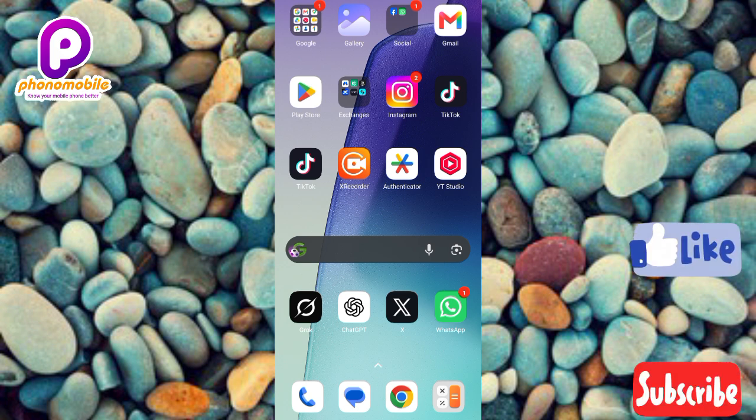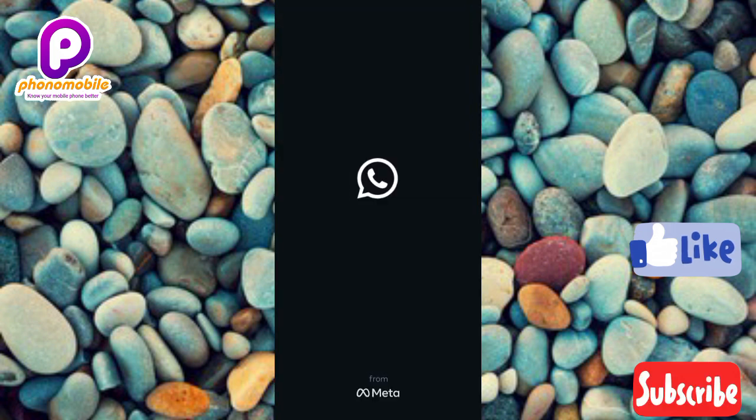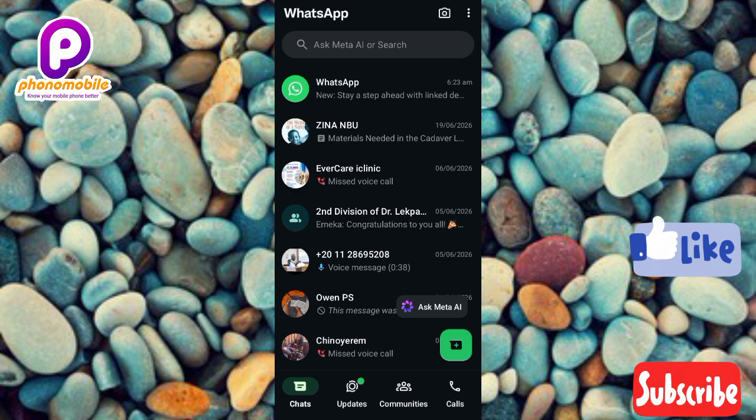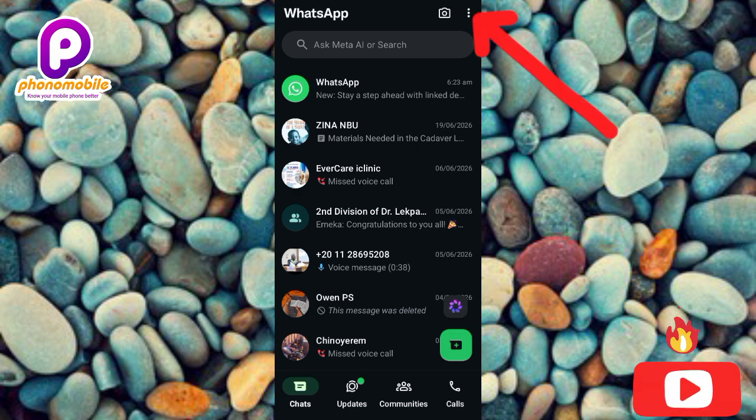Now let's get started. The first step you have to take now is to go over to your WhatsApp. So let me tap my WhatsApp app right away. You can see now I've been able to open up my WhatsApp. So the next step you have to take now is to tap on the three dots at the top right corner. You can see the three dots right there. So let me tap on it.